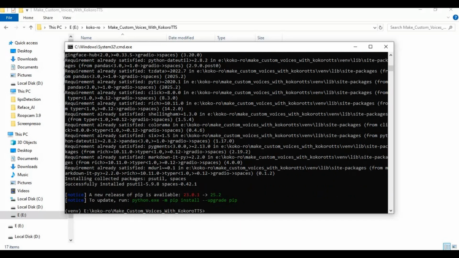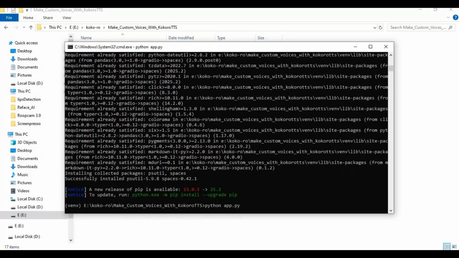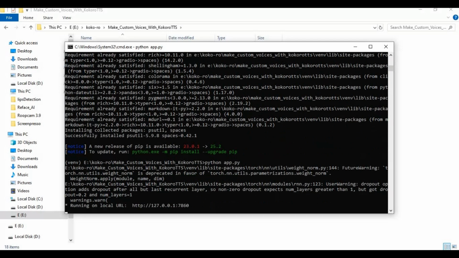Now run the main code. When you see the local URL, copy and paste this in any web browser to launch Audio Mixture.